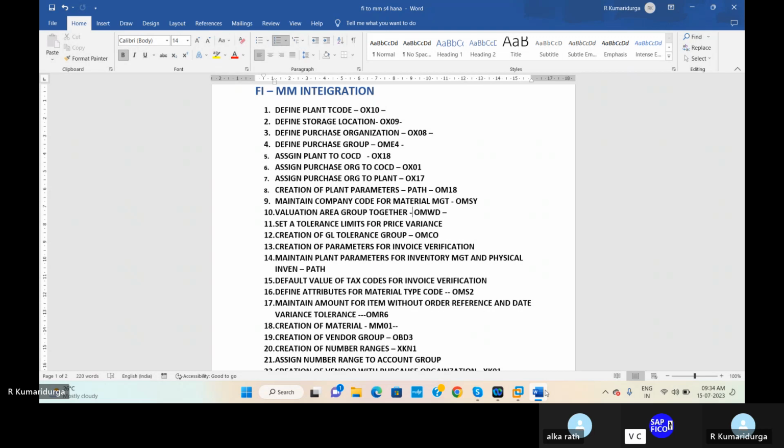Okay, based on some factors, FI-MM integration happens using transaction code OBYC. What are those factors? You need to focus on these things. When they ask you about the OBYC factors, what are they? First one is movement type, second one is material type, third one is valuation class, fourth one is valuation modifier, fifth one is transaction key.